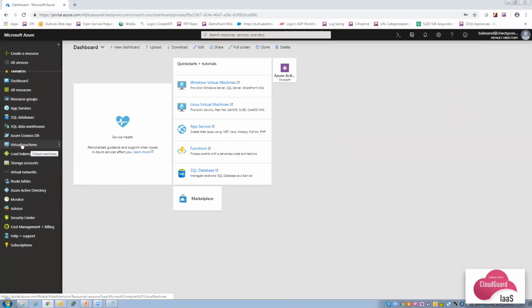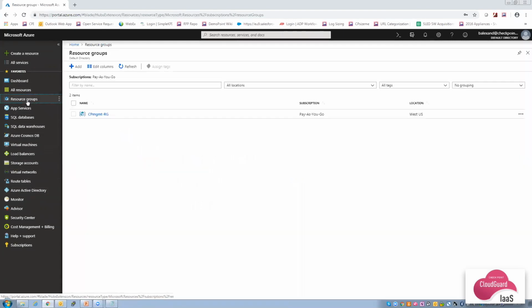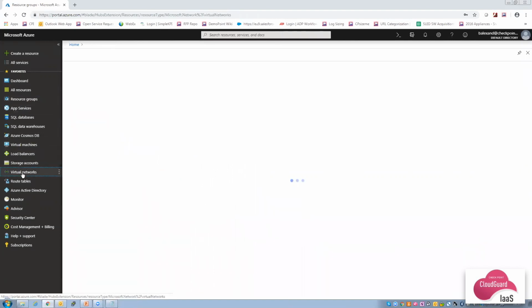We're going to be using virtual machines to deploy our web server, our gateway, and our management server. We're going to be using virtual networks, route tables, and Azure Active Directory. Due to the time constraint of today's session, I've already created a couple of these resources. I created the VNet already and the management server. So I'm going to show you how to create a VNet right now.